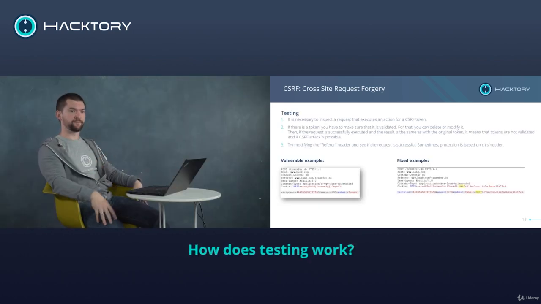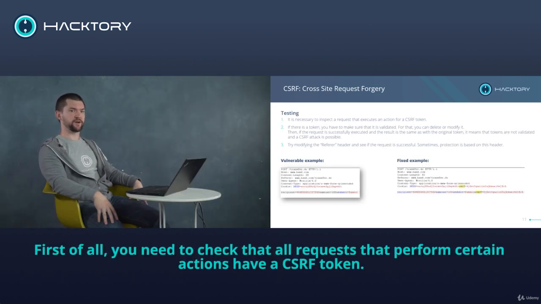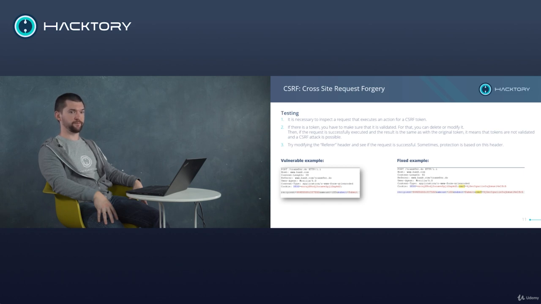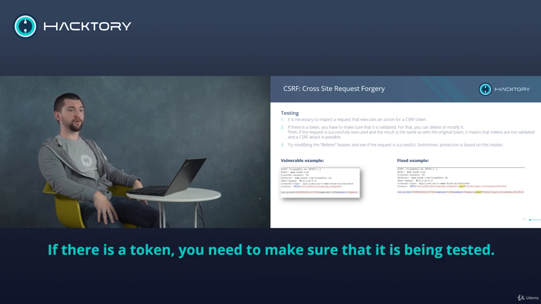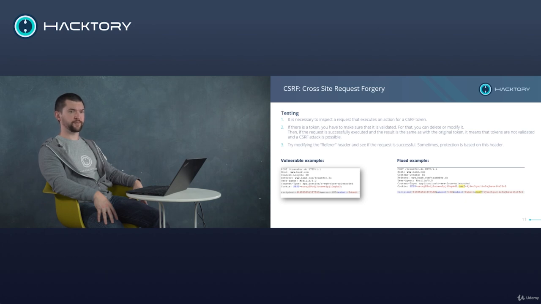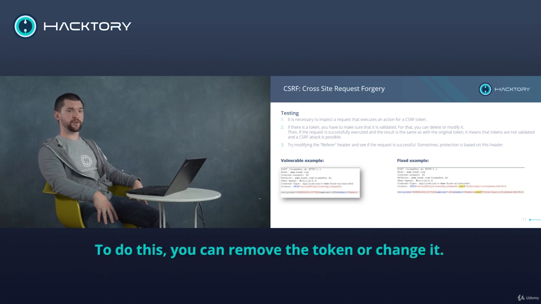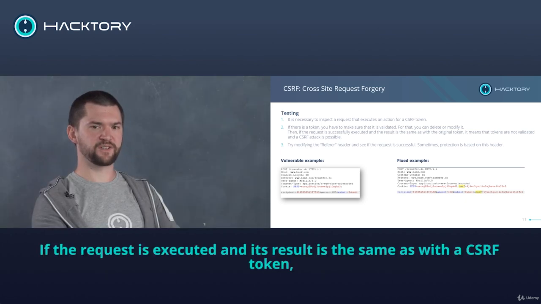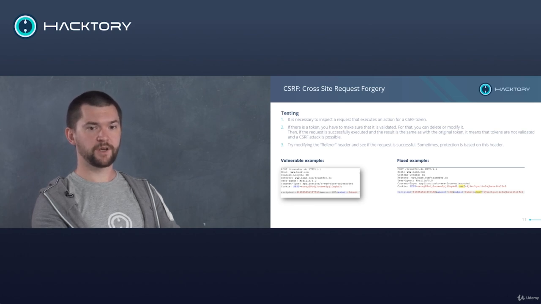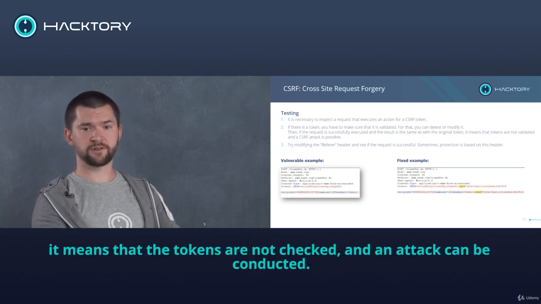How does testing work? First of all, you need to check that all requests that perform a certain action have a CSRF token. If there is a token, you need to make sure that it is being tested. To do this, you can remove the token or change it. If the request is executed and its result is the same as with the CSRF token, it means that the token is not checked and the attack can be conducted.